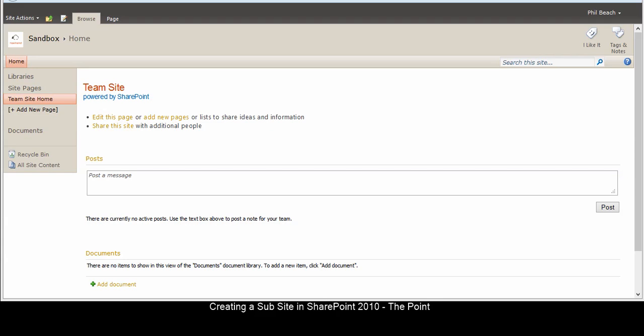It's important to note that there is virtually no limit to the amount of subsites that can be created, and a subsite can have its own subsites. Follow along with the steps below to learn how to create a subsite.